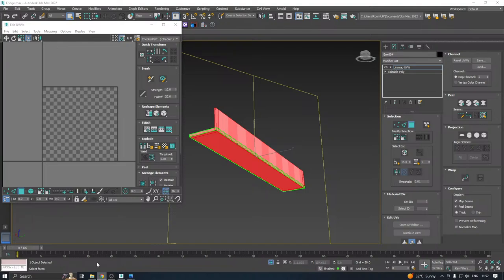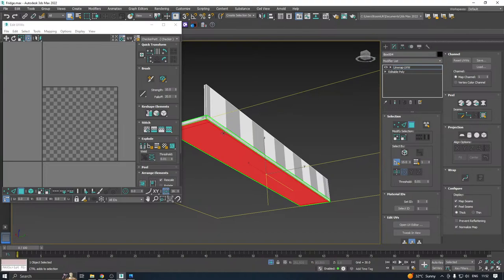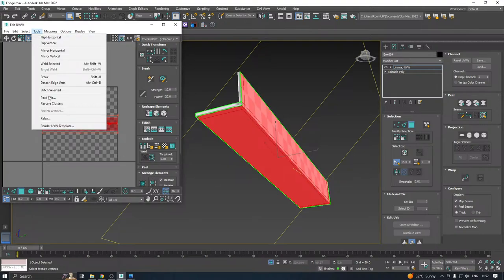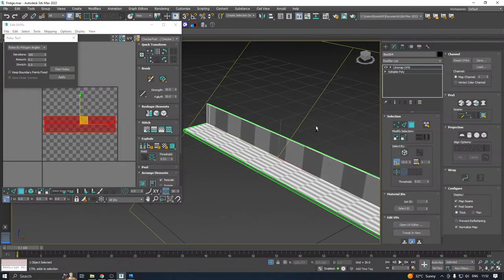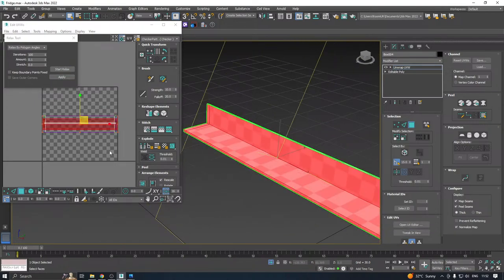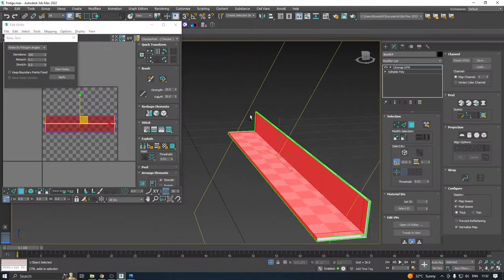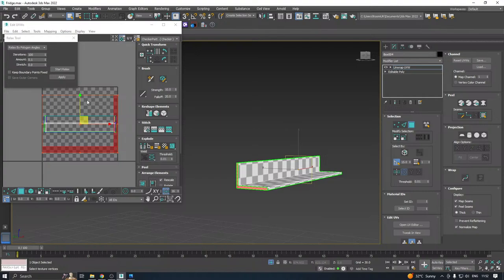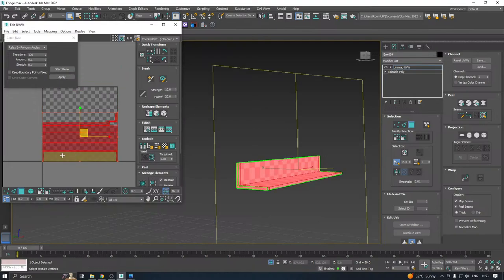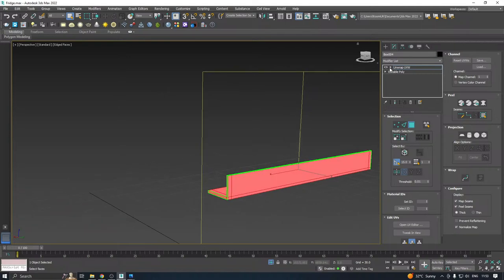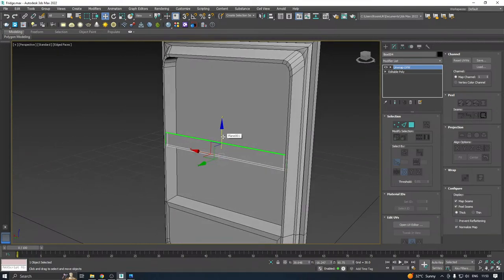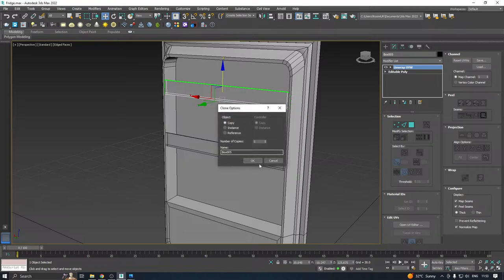Okay, select all these faces and click planar map, then relax it. Same here, click planar map, relax it, apply it. Select the rest of these two sides and click planar map, relax it. Then press Ctrl A and pack all this. And duplicate this, hold on, shift.